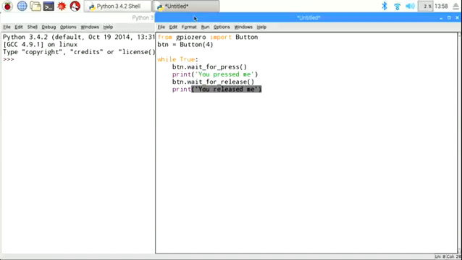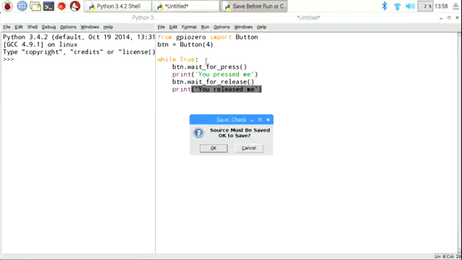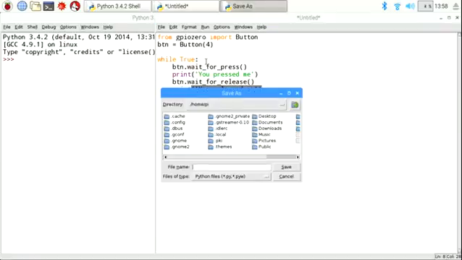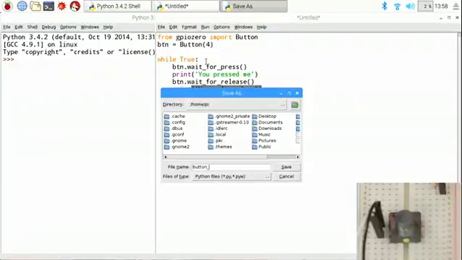So what's going to happen is when we run our program, it will go around in a loop waiting for the button to be pressed and then released, giving you messages each time you do that. Let's run our program and see what happens. We run the module. Let's give it a name. So I'm calling it button press.